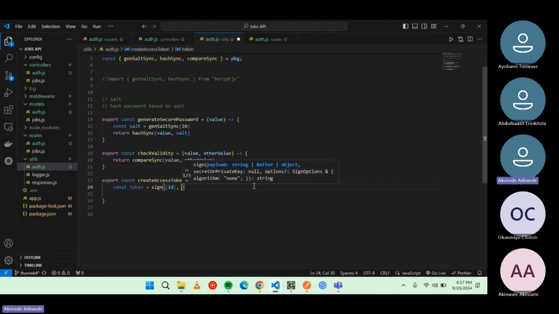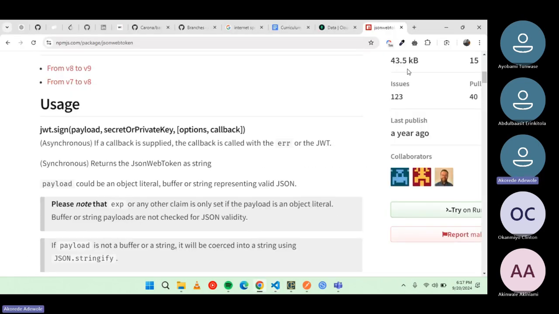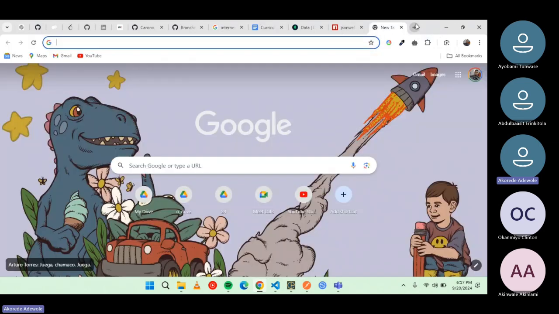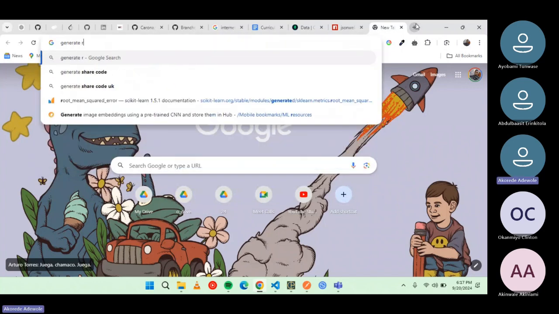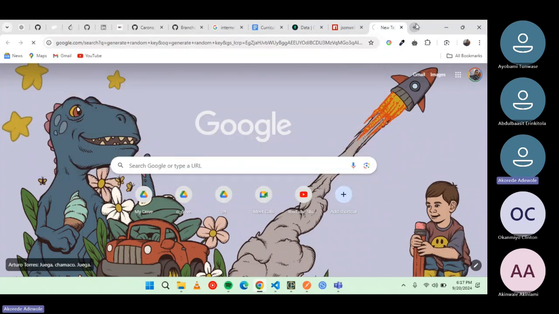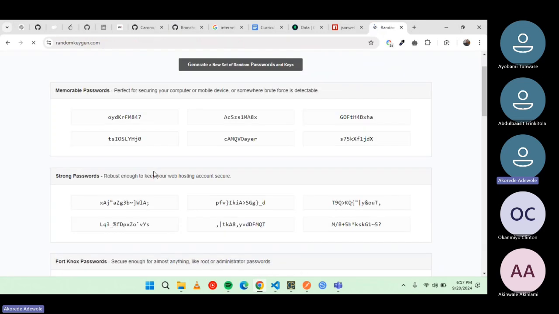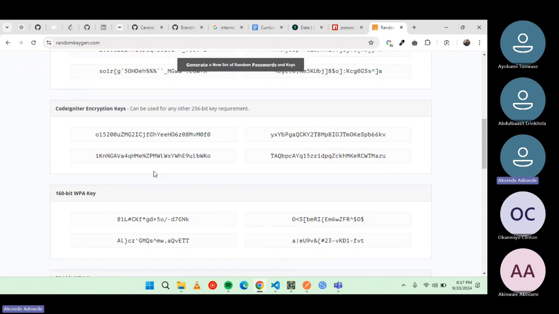So the next thing it wants to have is a secret key, a secret or private key. Let me see now. We check here. I think I generated a random key I want to have for it. I think I used one of these ones. I can't even remember. I think I made it over the weekend.